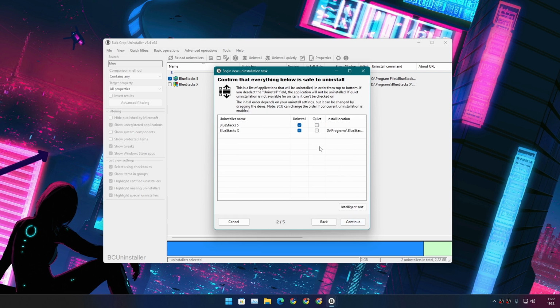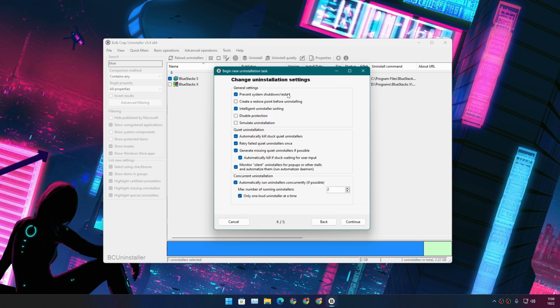I'm going to hit continue, and I'm going to hit continue again, and it will give you some options here that you can look up. By default, create a restore point before uninstalling will be checked. You can uncheck it if you're sure that if you uninstall this program, it won't hurt your system. So I'm sure that if I uninstall BlueStacks, it won't hurt my system, so I don't need to create a restore point. But if you're unsure, you can create a restore point on your system to just be absolutely safe. So I'm going to uncheck that because I know it's not going to hurt my system.